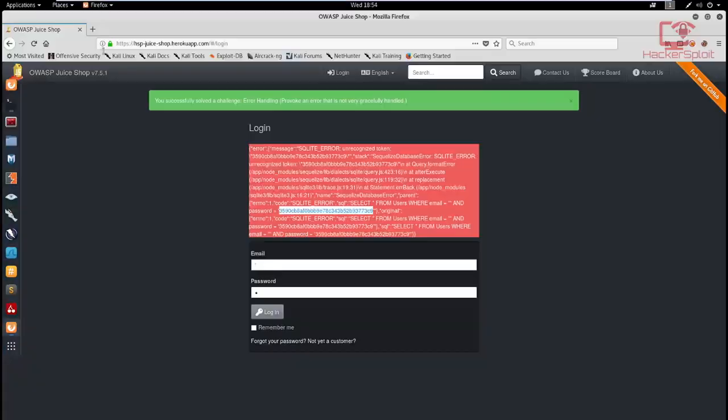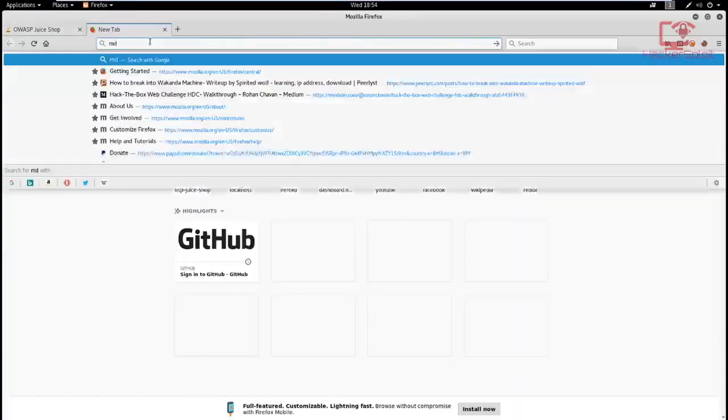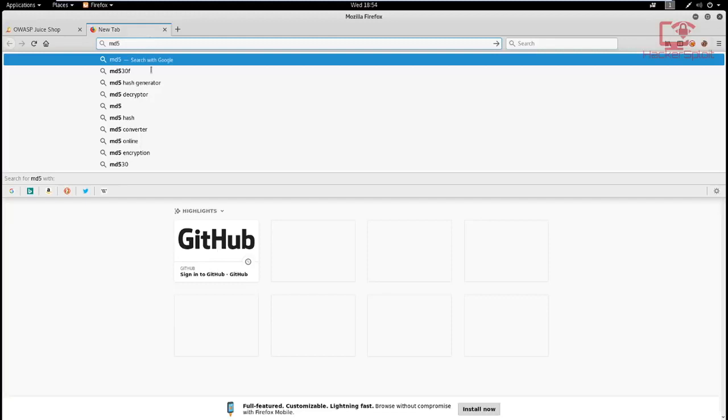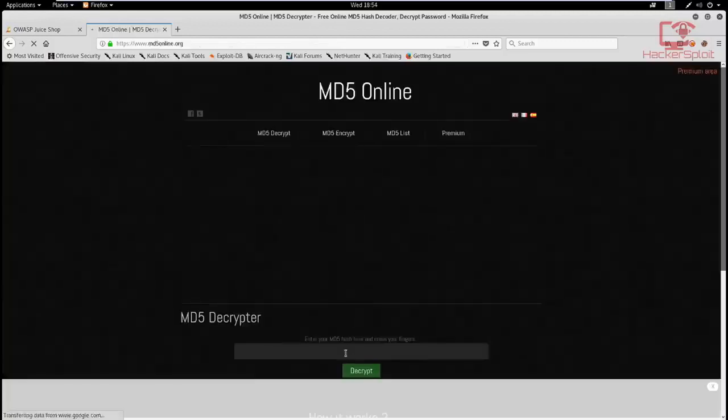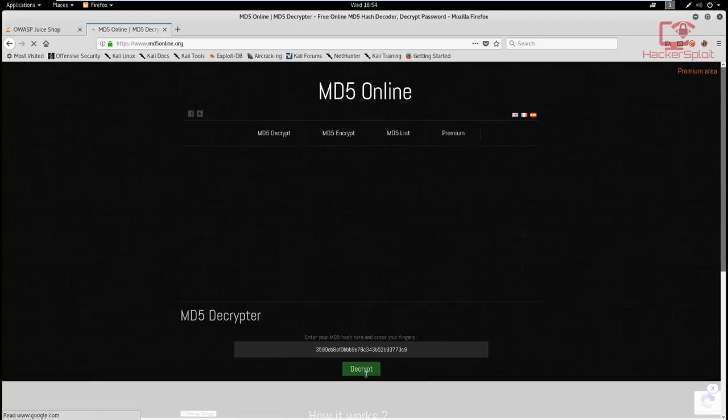So that probably, let's just see if we can decrypt that or decode that. So I'm just going to say MD5 decryptor or something like that. Let's just see if we can do this online really quickly. Come on, come on. I want to see what error, because that's telling us that's a password.